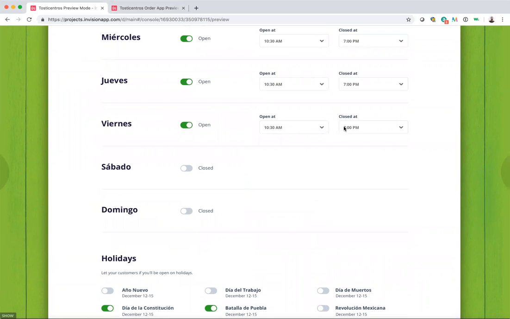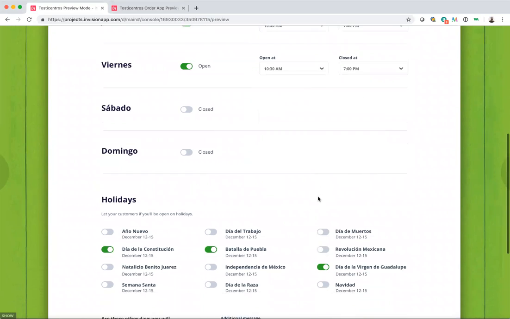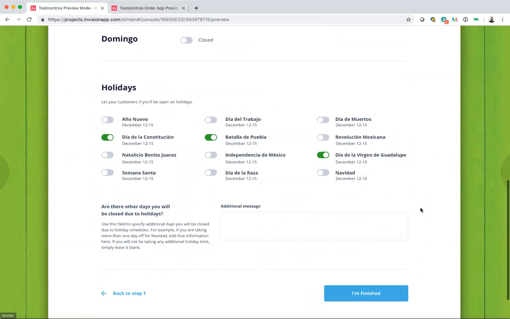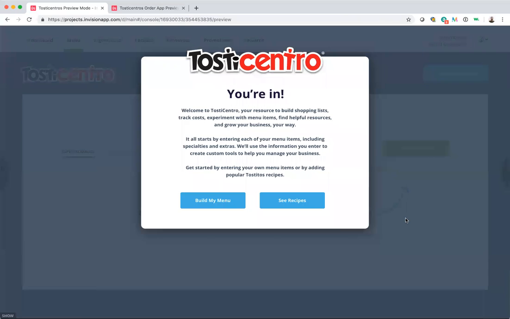They can set the time at which they open and the time at which they close. They can tell the users whether they're open for certain holidays or not. And they can add additional messages like, I'm closed the entire week of Christmas, instead of just 2 days. Once they're finished with that, we let the owners know that they've made it into the system.